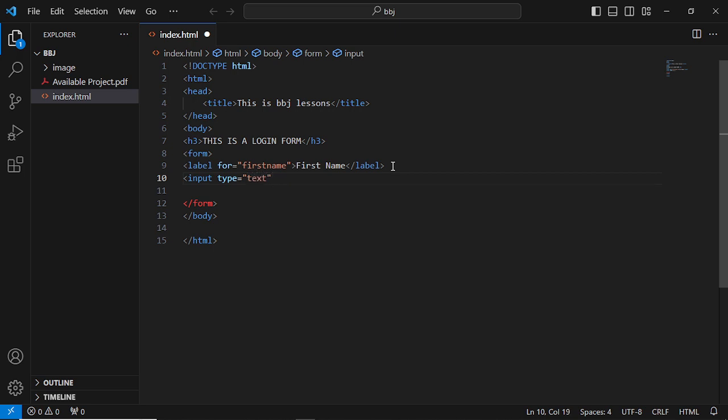Then you close. So an input only has its open tag, and inside it, that's where we write everything which you want to be written in it. So here I just wrote the type of input which the user has to provide. Then the next thing is another label. So let me just copy this and paste to avoid wasting time typing.